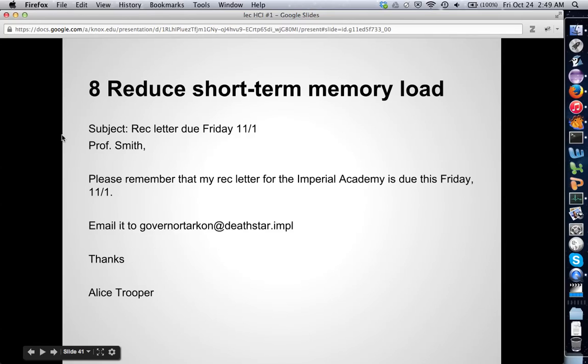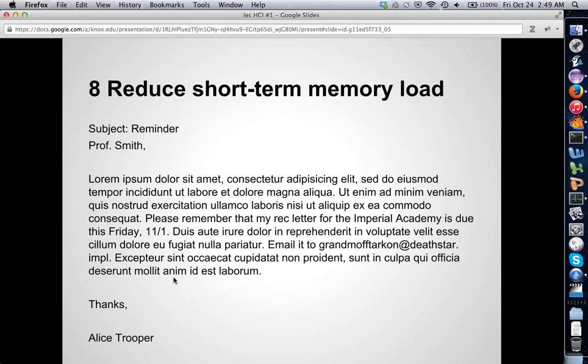This is fantastic. I can look at this. I've got a clear subject. It tells me what I need to do. It tells me where to email it. Perfect. I love that. This, I really hate.